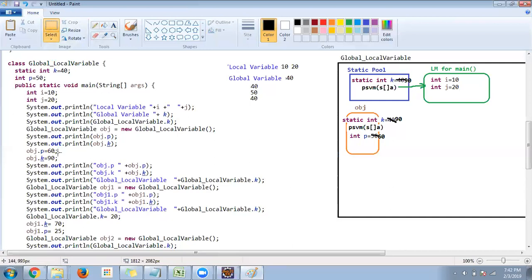Okay. Then next, System.out.println obj.p. So now it will print obj.p. Then next, what? obj.p goes to the obj. Here, do we have the p variable? Yes. The value is what? 60. It will print 60 here.